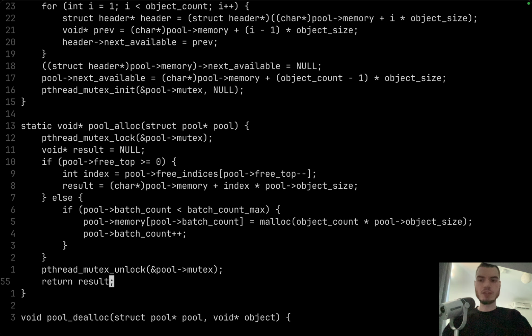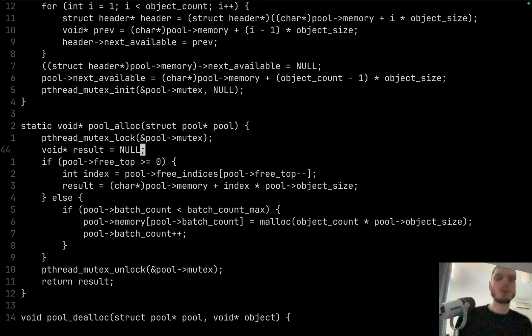So now we also need to change our pool alloc function. We now no longer check if our stack pointer is greater or equal to 0, because we don't have a stack pointer anymore. We now check if our next available pointer in our allocator struct points to a valid object, or if it points to null. If it points to null, we either allocate more backing storage, or if we've already exhausted all of our batches, we then still return null from our alloc function.